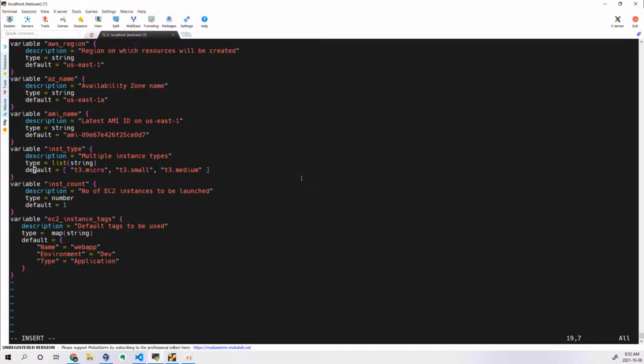Now instance type I have written, and I have given some choice actually, either this one or this one. If someone wants to use this, they have to modify the instance.tf file. And then the default instance count is 1, and this is the tagging. So how will you utilize this? Let us try to understand.